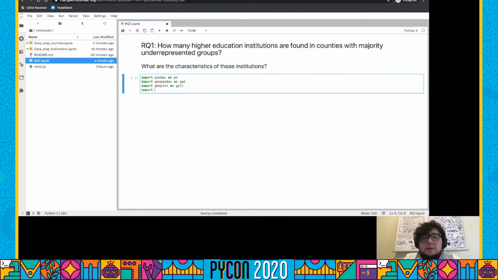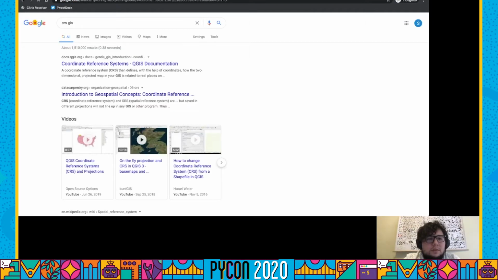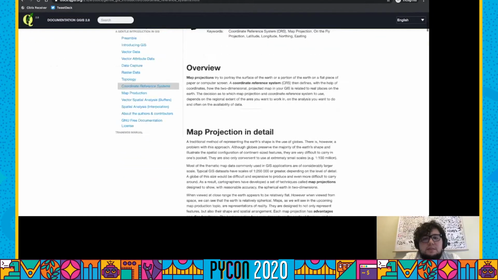Import geoplot.crs as gcrs, and this is the CRS. In GIS, CRS is the coordinate reference system, right? And this is about projections.